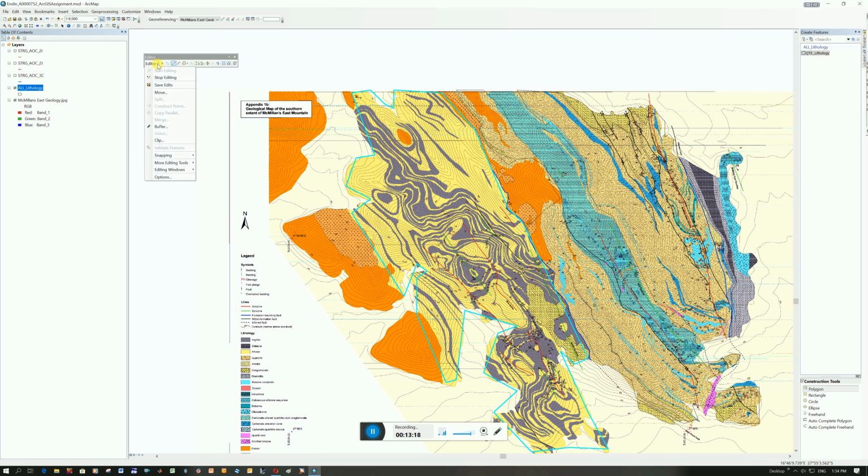Okay, let's close there, and let's click on Editor and say Stop Editing, and let's save our edits. Yes.